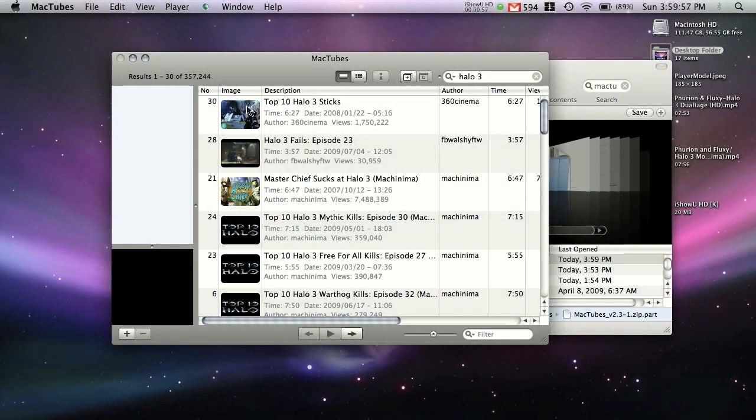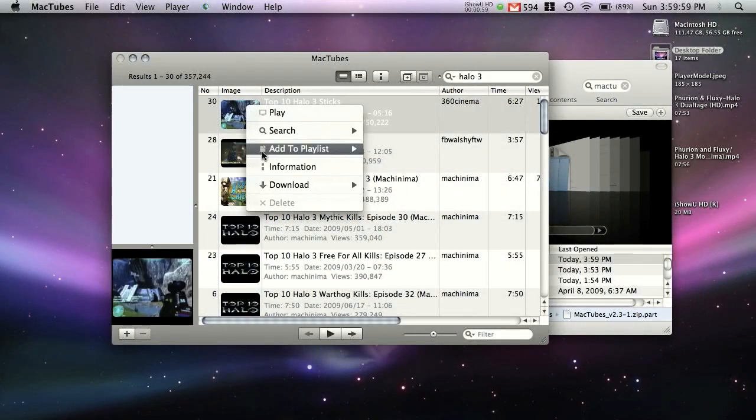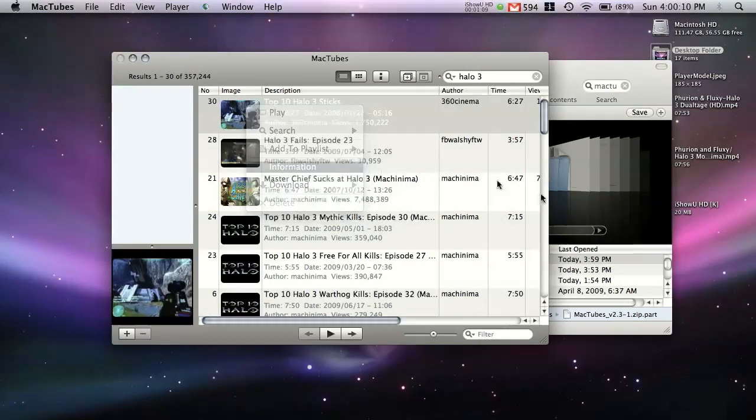Then if you want to download it, right click on the movie, go down to download, and choose what format. Just to tell you, if you want HD, it has to be put on YouTube in HD first before you can download it. You also have the information.